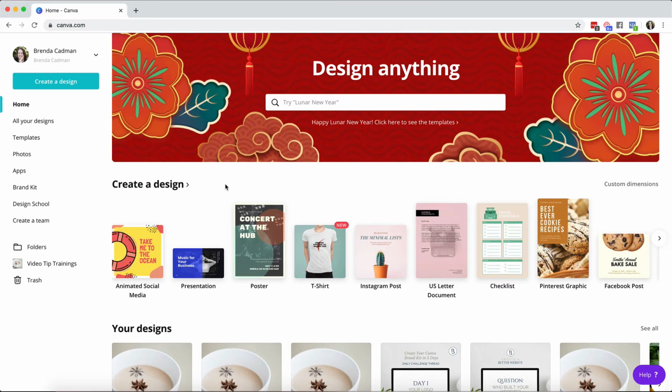So Canva has begun very recently to roll out a new feature, and that feature is advanced filtering for photo searching. I'm going to show you what I mean.